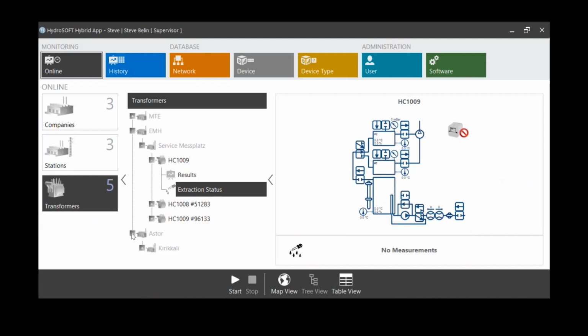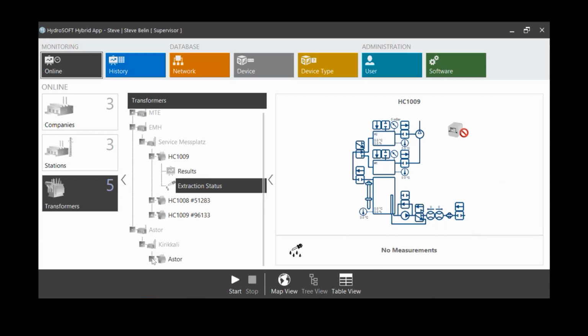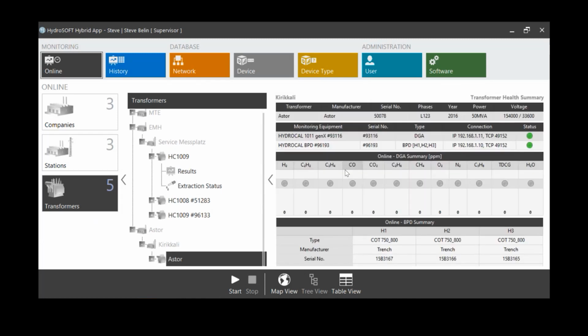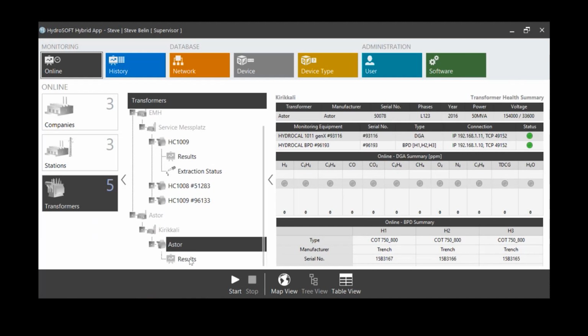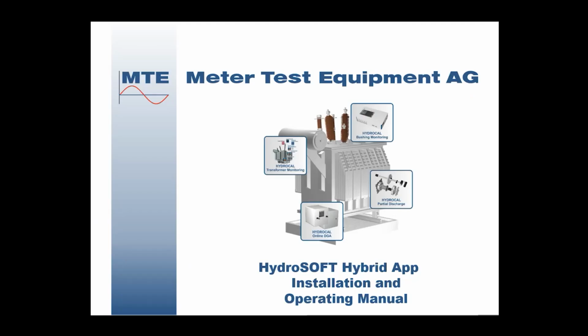But if I now go to Astor in Turkey and I go to the unit, yes, I only have the results, but I don't have the extraction status. All right. You can also have a map view, tree view, or table view. Yeah, it's basically everything concerning the possibilities with this software.